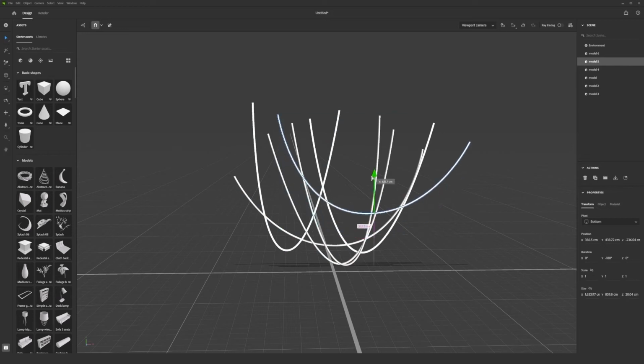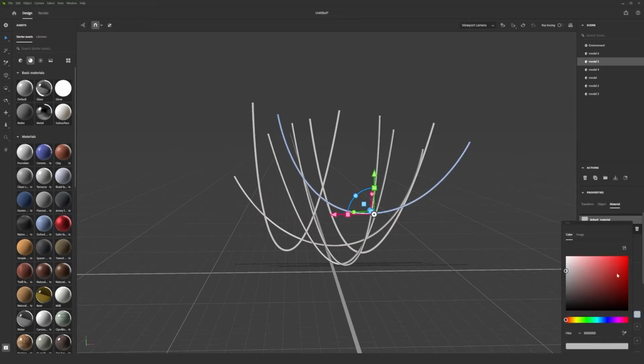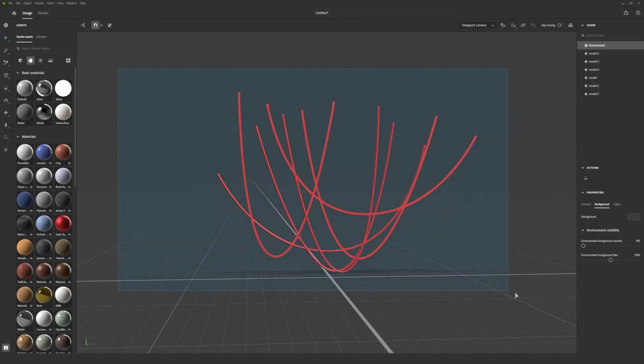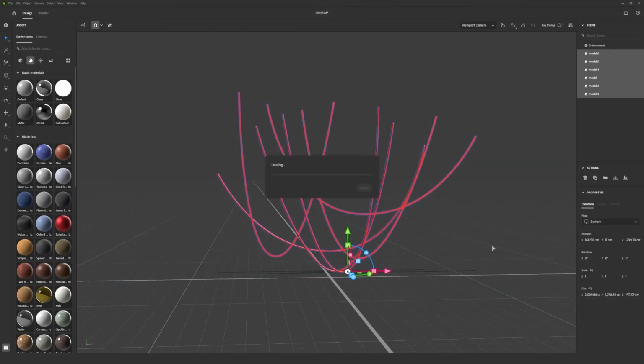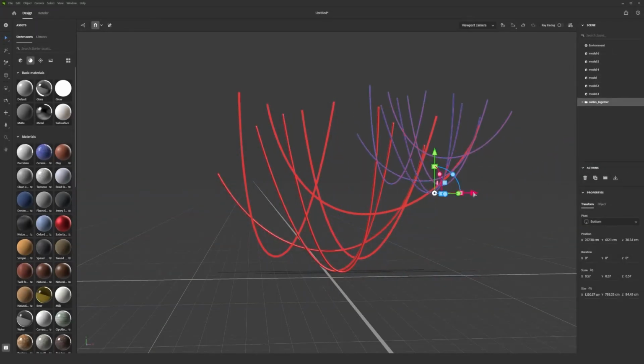Simply use the gizmo to move, scale, and rotate them. We can change the base color to see how they look. Just apply a base material onto them and change the base color. To export them in this current composition, select them all, go to File, and then Export Selected. In the pop-up window, select the OBJ format, select the export folder, and press Export.